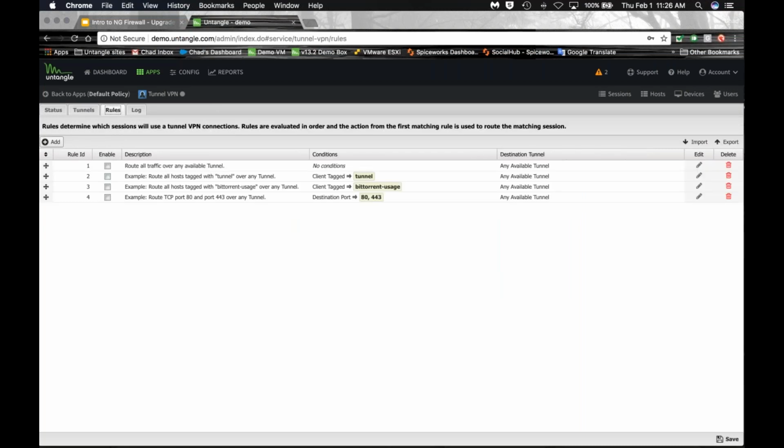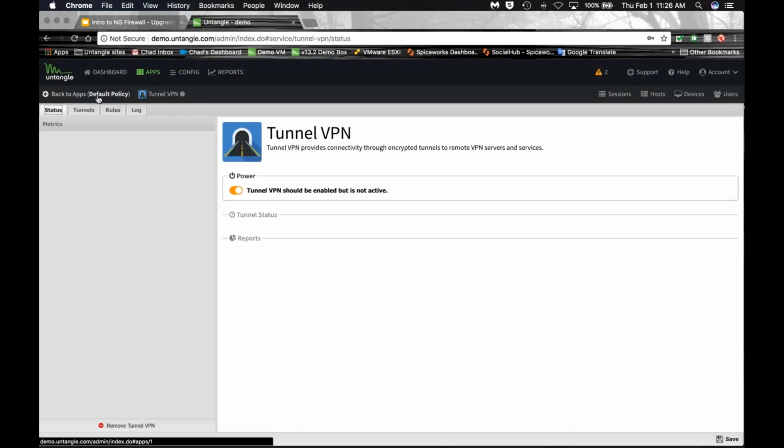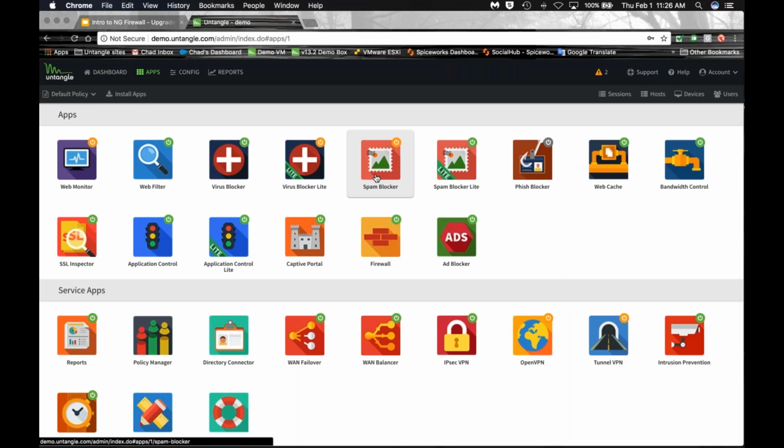After that's done, you can actually create rules over here that say, I only want anyone being tagged as BitTorrent usage to come over a tunnel. And it's saying any available tunnel. Or I could do it normally. So this is a fun tool. Like I said, I use this at home and it just keeps that one box that is on all the time and doing heavy downloads and stuff just a little bit separate, a little bit more private, things like that.